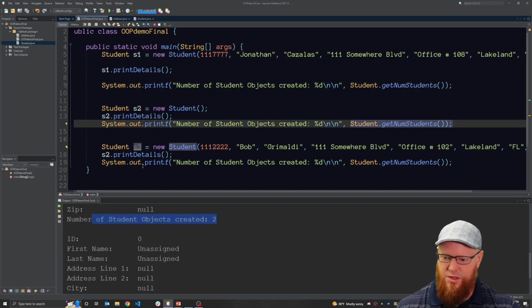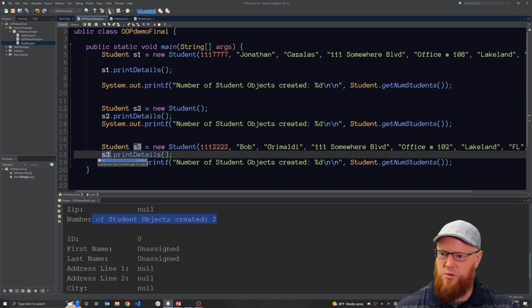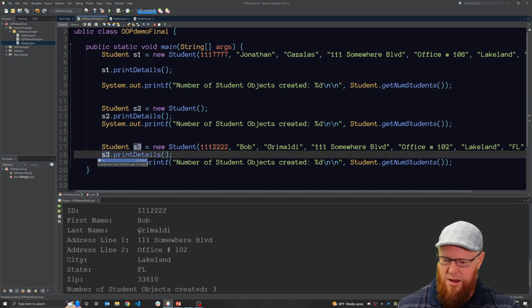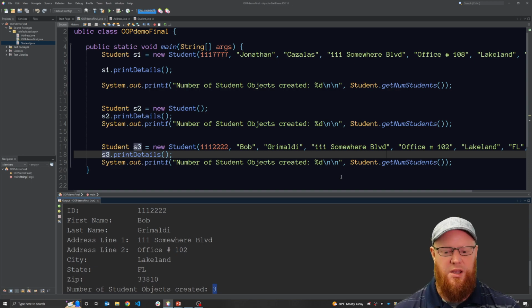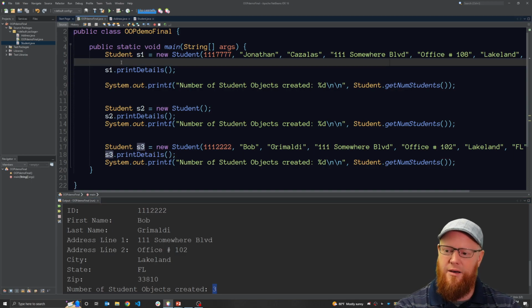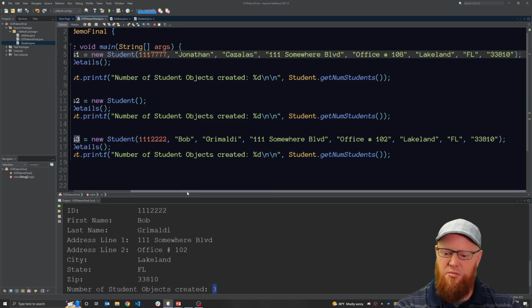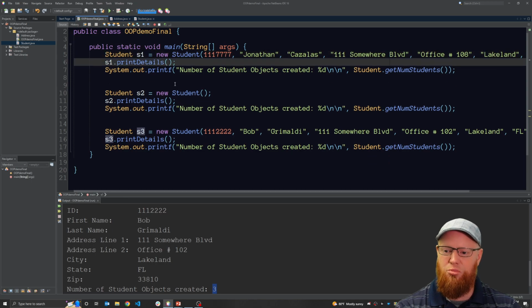Then we create a third object, S3 is what that should say. And now we print that third object and we ask the blueprint, the number of objects created is 3. So hopefully we understand this approach. This is the correct way of keeping track of the number of objects that the blueprint has created.